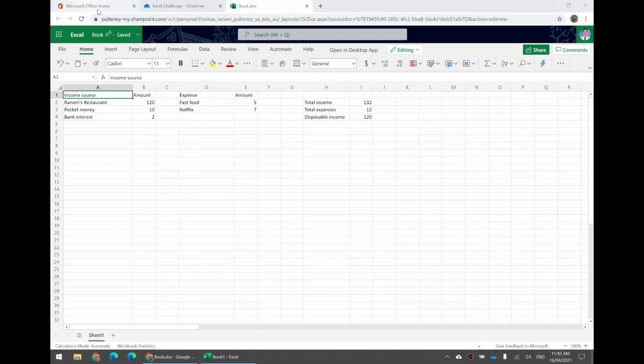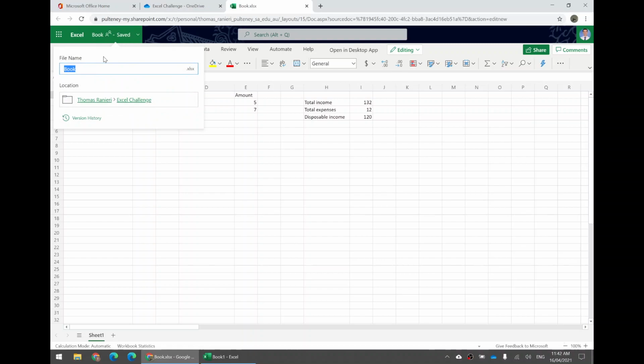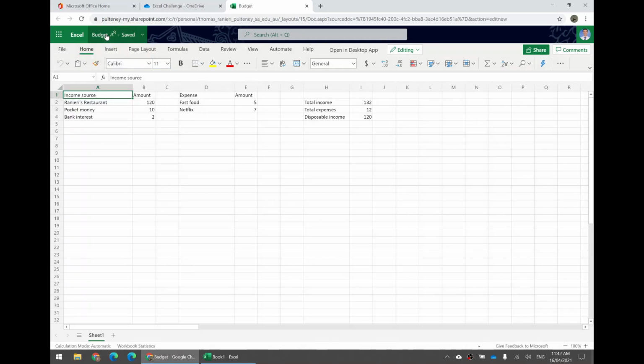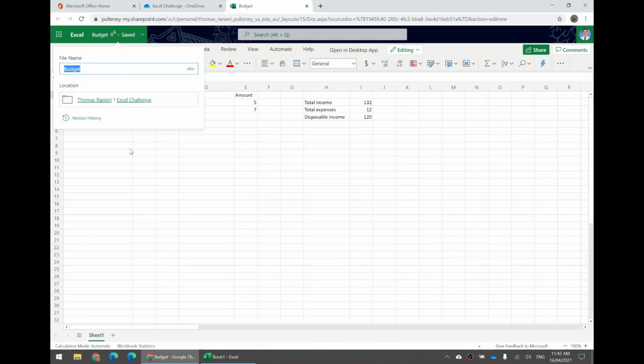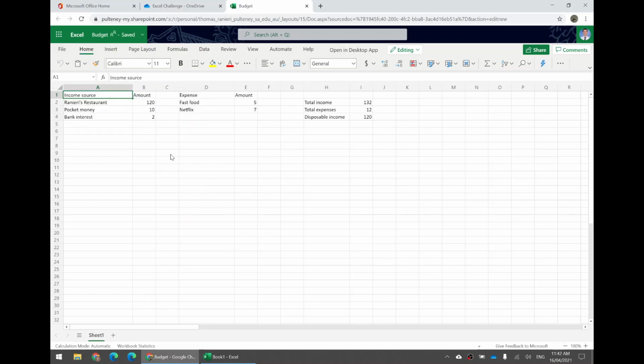So, first things first, this is currently called book, but it is a workbook. That's true. It is an Excel workbook, but maybe a better name would be budget. So let's call it budget. To do that, I just clicked up here and renamed it to budget. Excellent. Okay, what else? I've got my total income, total expenses, disposable income.